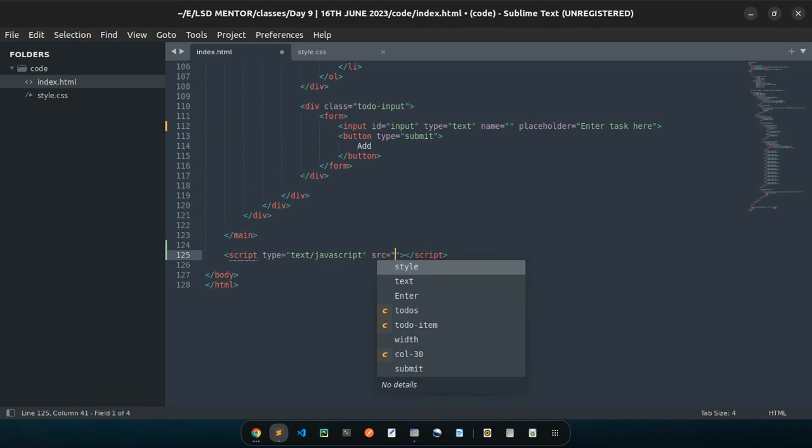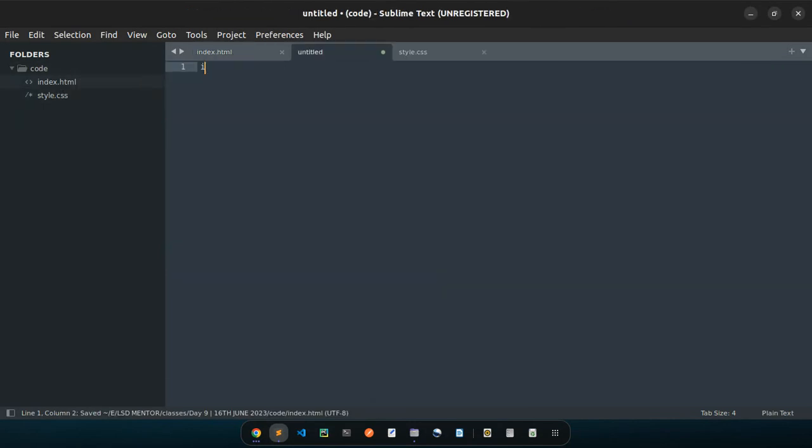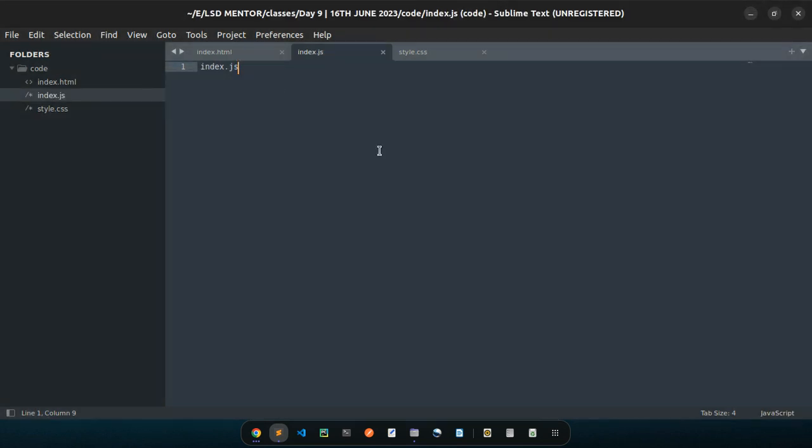For the source, I'm going to call it index.js. Then I'm going to create a file called index.js here. Save the file. It will be saved under this folder.